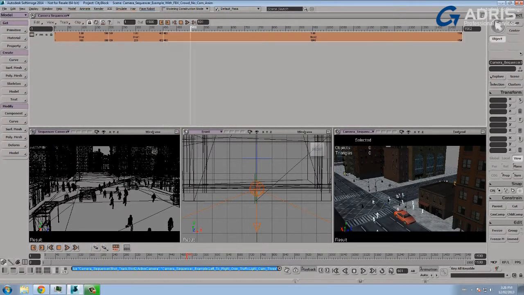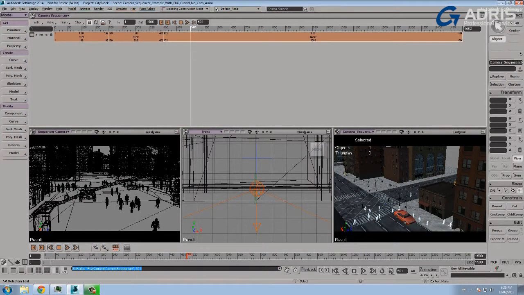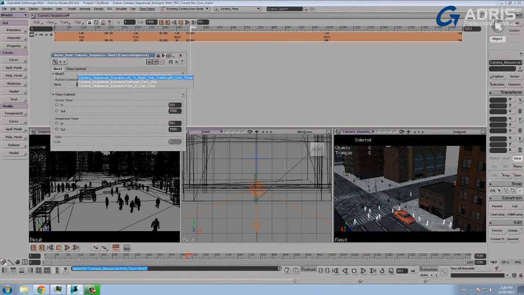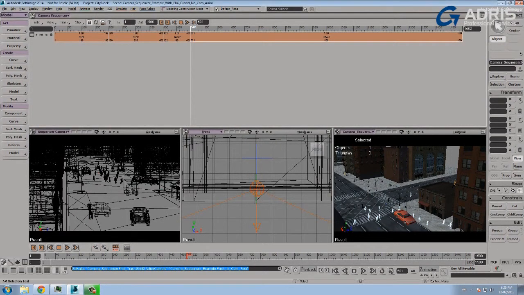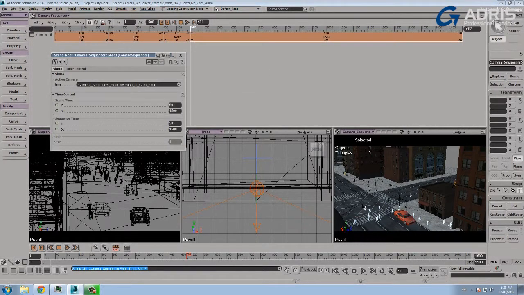So I'll move forward 100 more frames, use the end hotkey to split that clip up one more time, and there we go. So I have a 500 frame sequence, and I'll assign this last clip to my camera 4, and there we go. Actually, if I right click and access the clip properties here, you'll again notice that scene time and sequence time are one and the same.